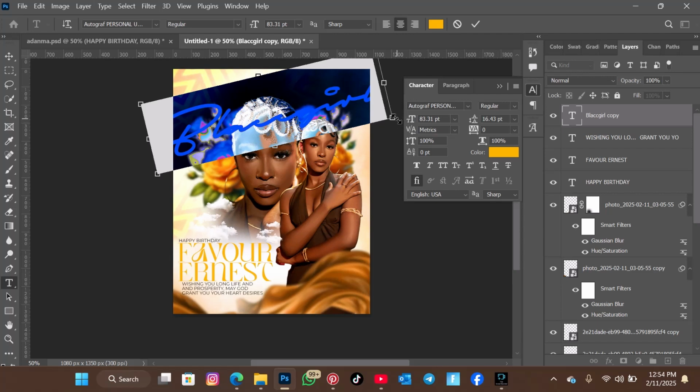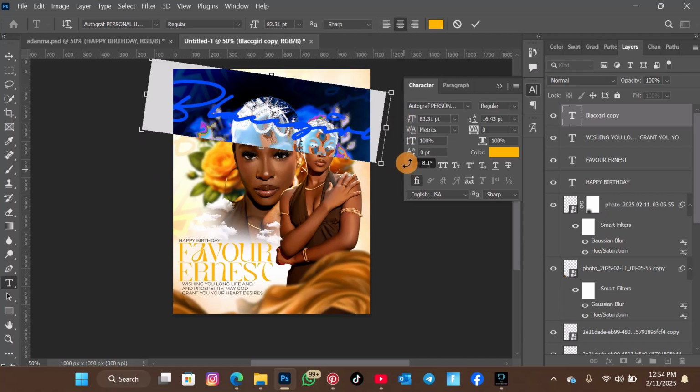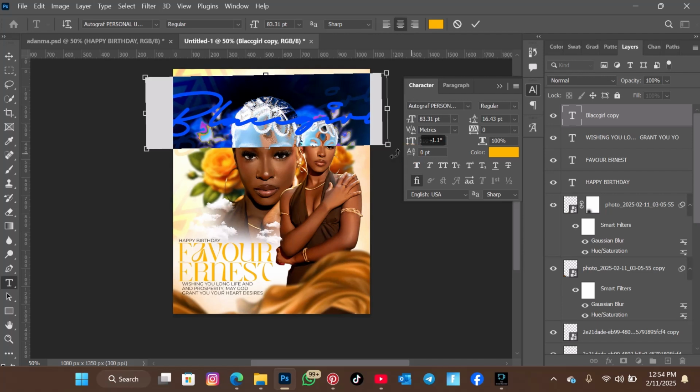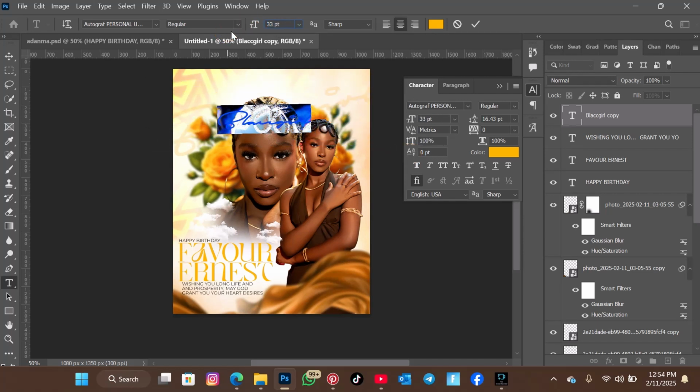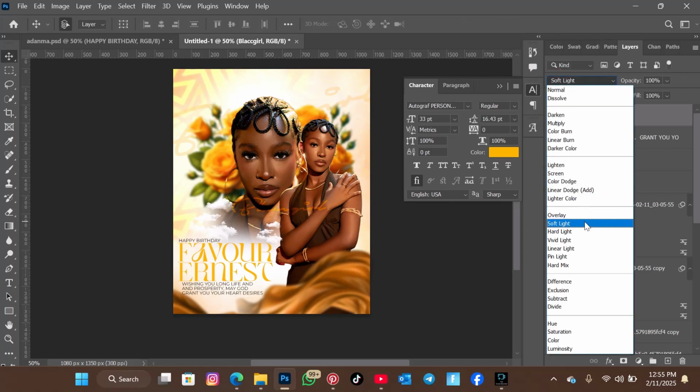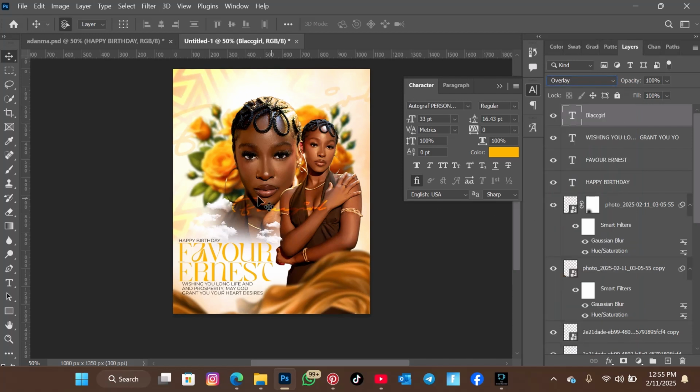First, we're going to be bringing this to be straight, and the next thing we'll do is to reduce it. So we just bring it down here and choose your overlay or soft light. Well, I'm going to go with overlay. So you choose overlay, and you can just arrange it here somewhere.